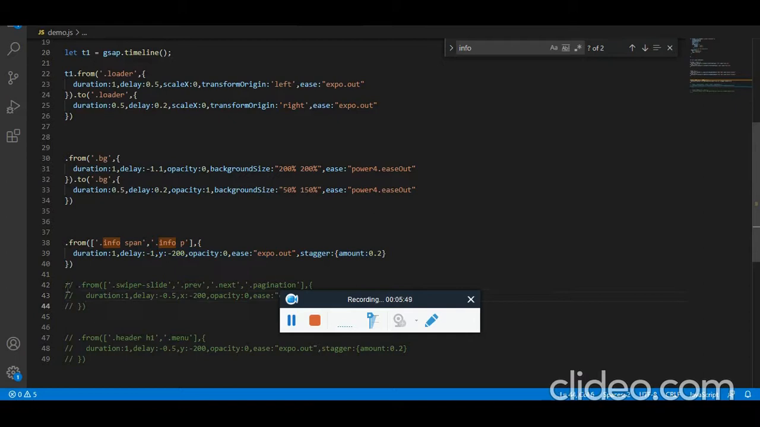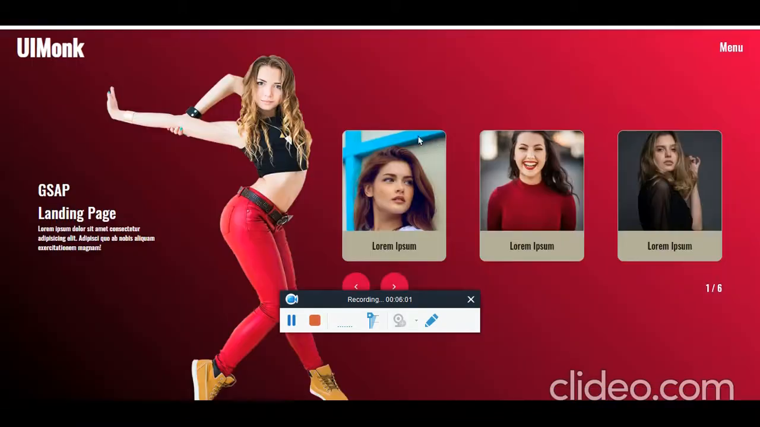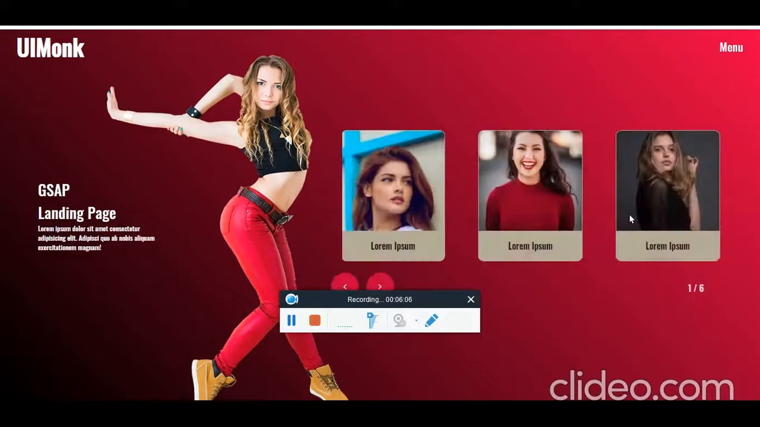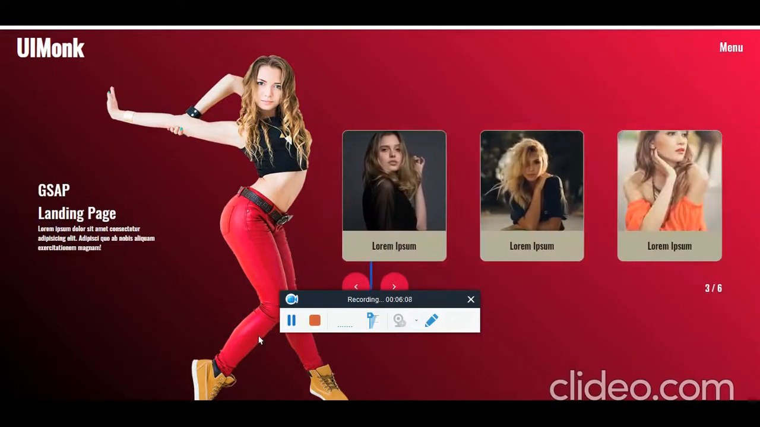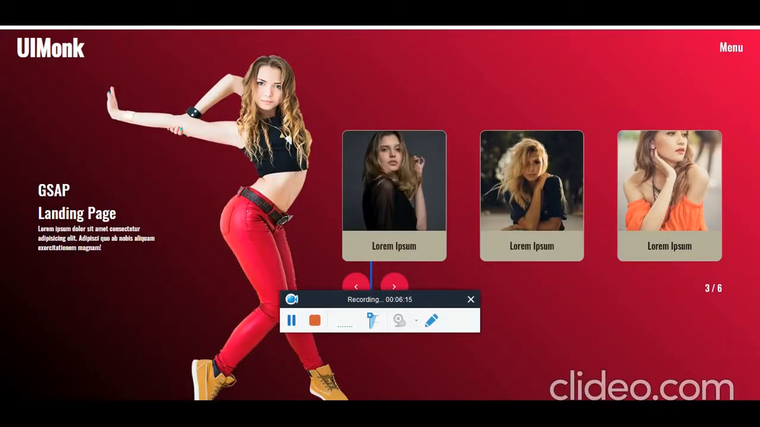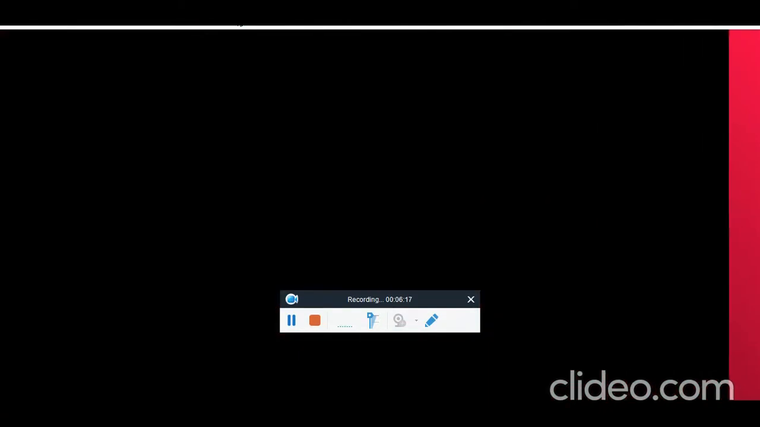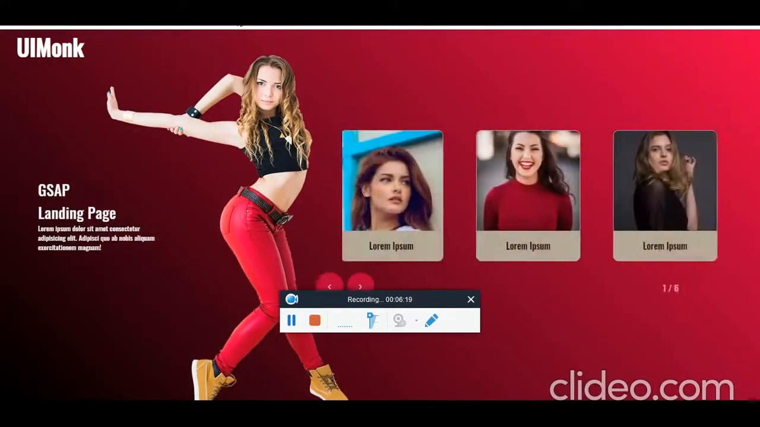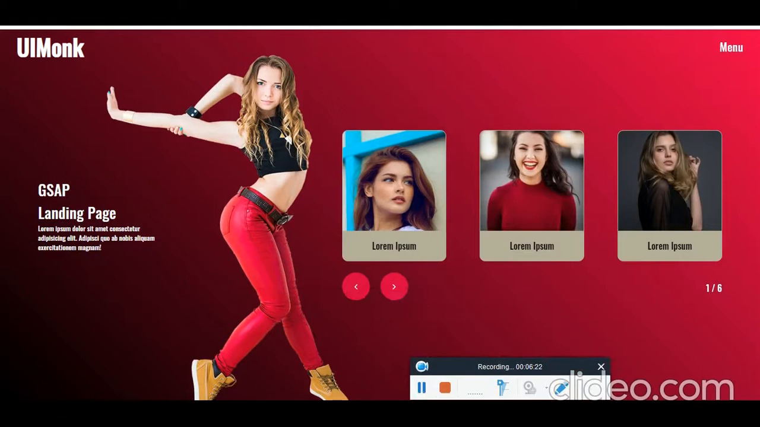In the same way for the slider and the buttons, pagination and the previous and next button, it should start from left and then get into the default position. Cool. And finally the menu. The reason for not writing GSAP is this is episode number 9. We have seen how to create this, and cool, finally we got it.